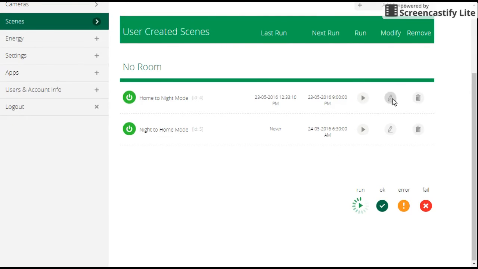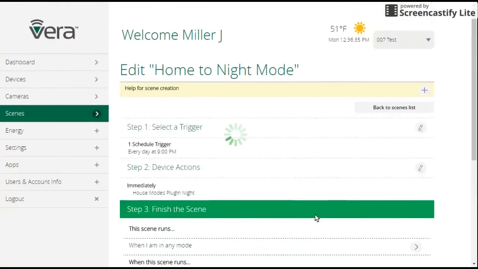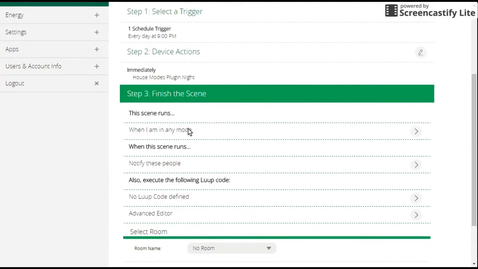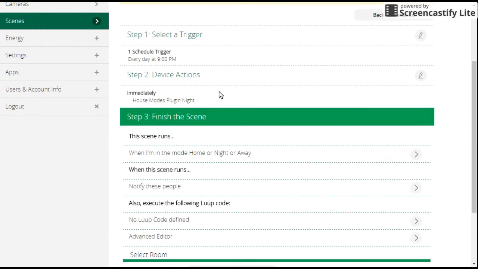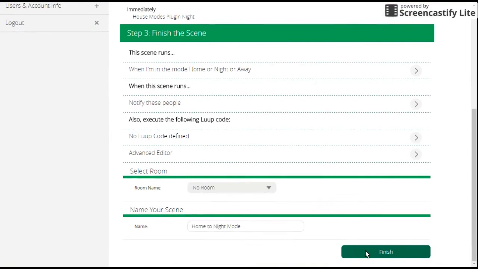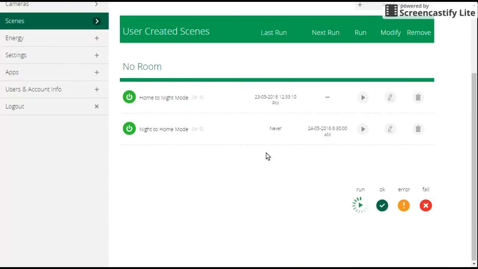Okay, one last thing. I wanted to go and check this and do the same thing here. We don't want it to go into night mode when we're in vacation mode. So we're going to deselect vacation mode there. That's in our first scene, that's from home to night. So we're going to go ahead and finish that. Let it save it again.